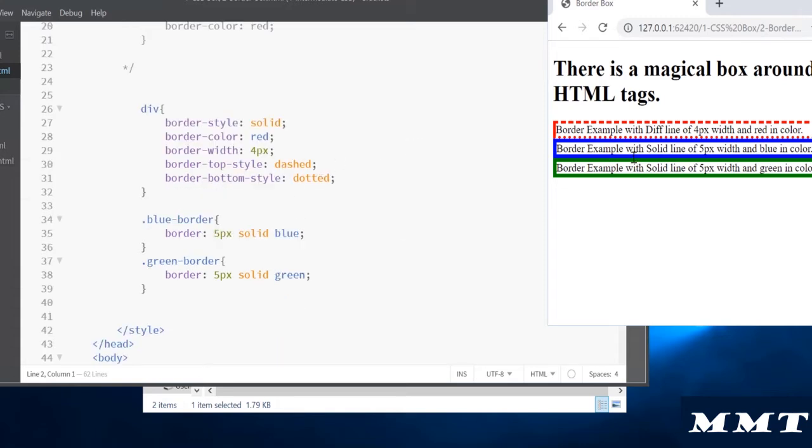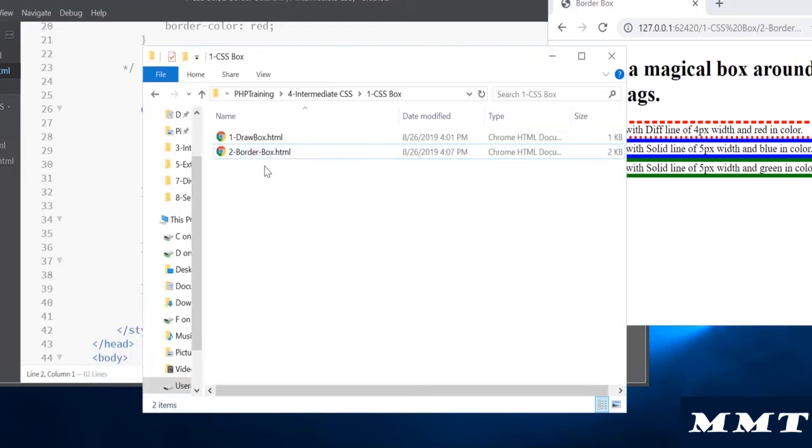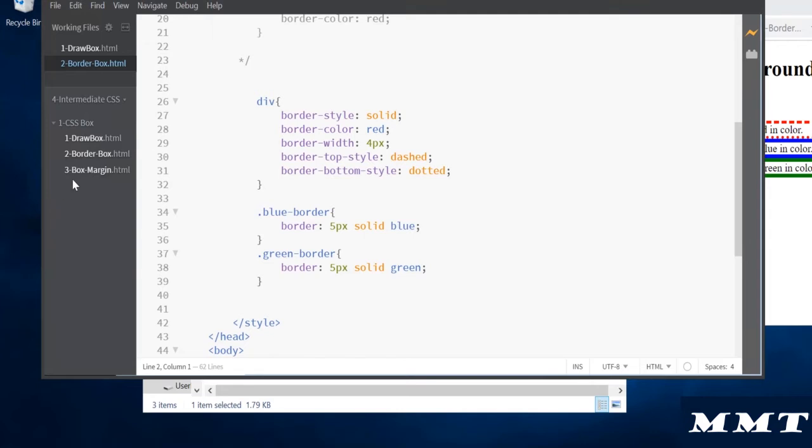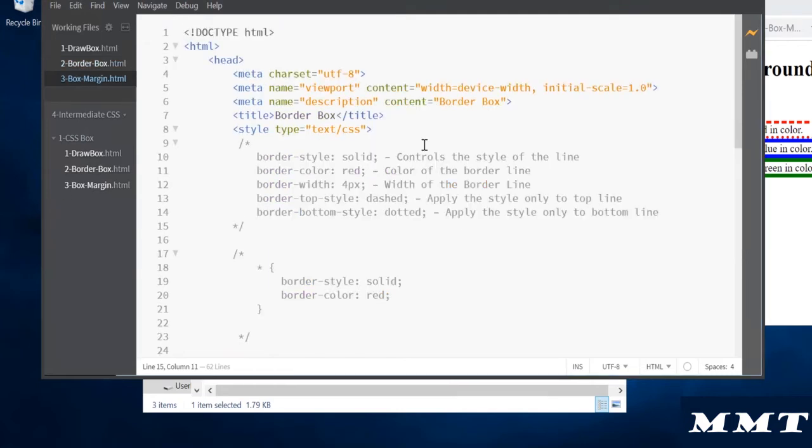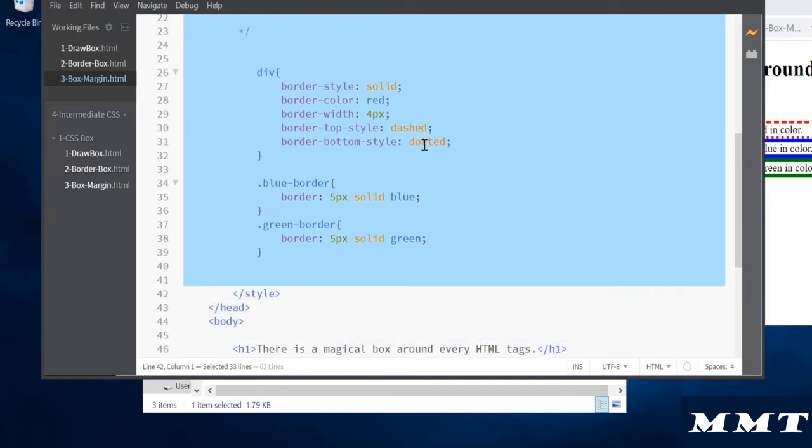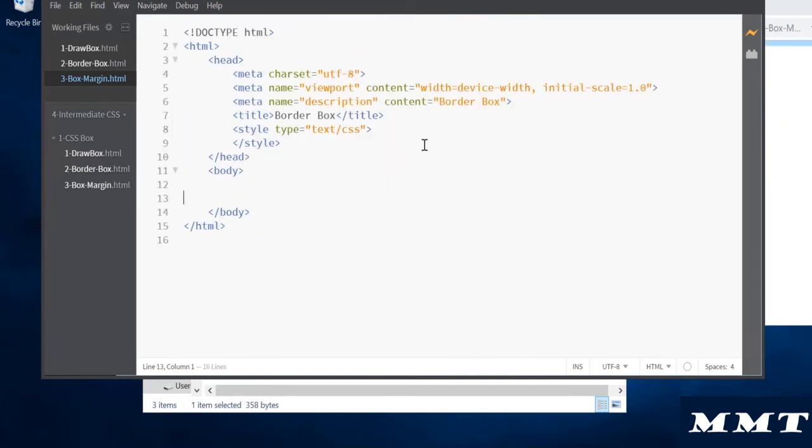Okay, let's look at the margin between the boxes. Okay, so let's create another file, and we'll say box margin. Let's open this up. Okay, so I'm going to remove all these conditions here. We'll create different boxes and we'll add margin to those boxes.